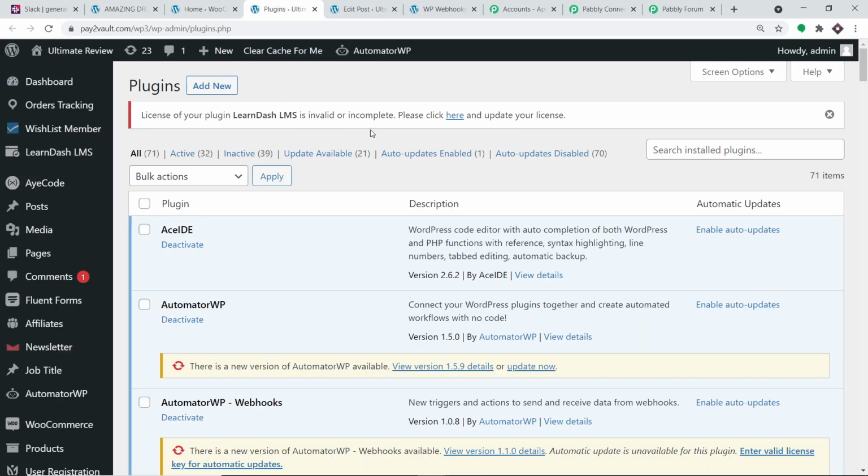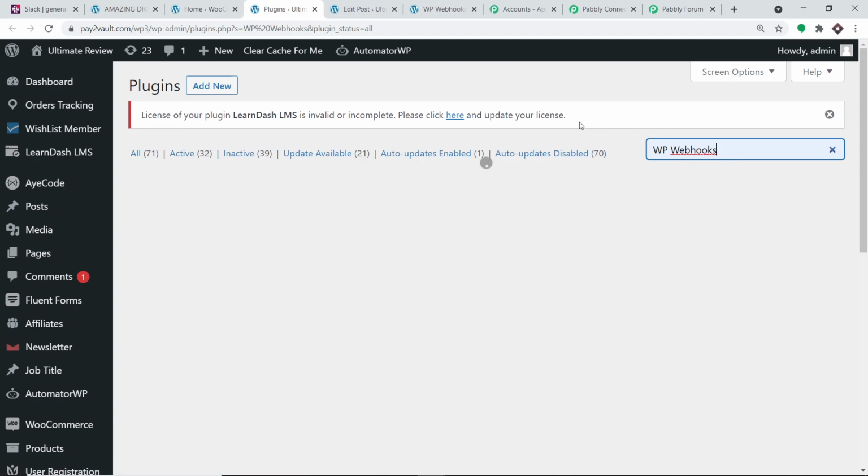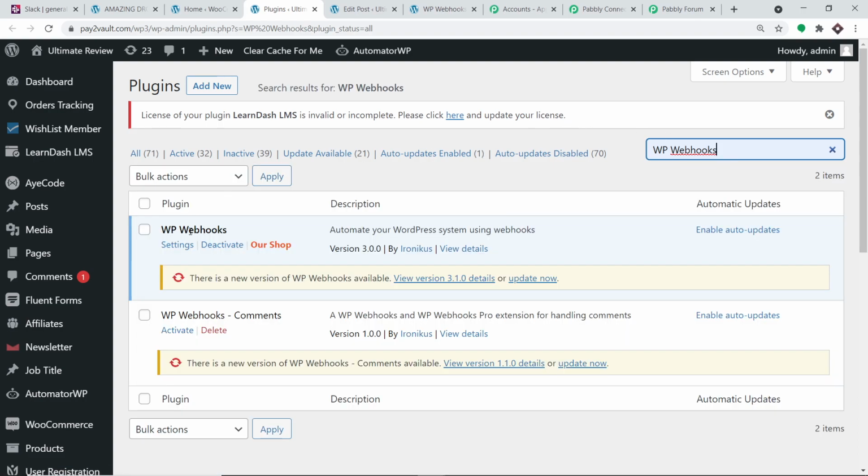Okay, so this is the plugins page, and I'm going to search for this particular plugin, WP Webhooks. As you can see, this plugin is already installed. I'm not going to teach you how to install this plugin, because if you are working with WordPress, you already know how to install a plugin. But in case you don't know, just go to plugins, click on add new, and type the name WP Webhooks. After installing it, do not forget to activate it. Okay, so after installing and activating the plugin, let me click on settings.